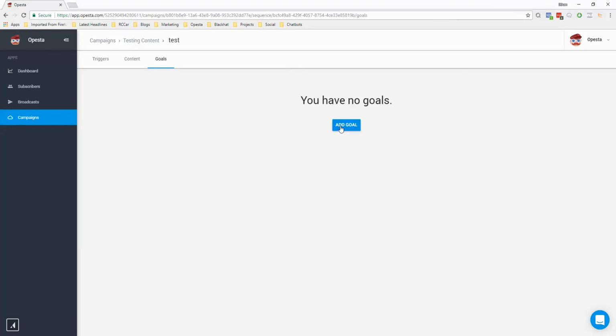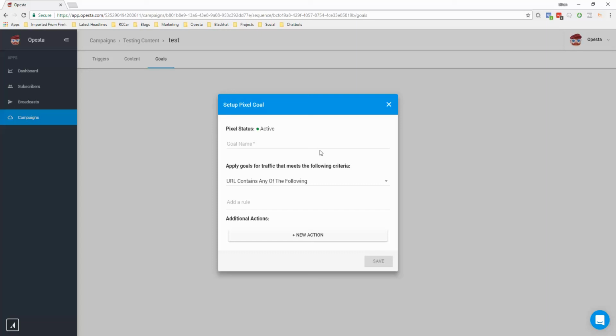So I'm going to show you how to set up a pixel goal today. What a pixel goal is, it allows you to trigger messages or actions based off of the pages that somebody visits. So you can set up different types of goals, pixel goals, keyword goals, tag goals, etc. But today I'm going to just show you how to set up a pixel goal.